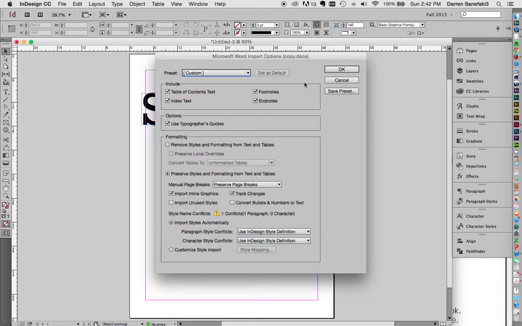That brings up this Microsoft Word Importing Options dialog box. It allows us to say if there's a table of contents, footnotes, endnotes, or index text, include any of that. Use typographer's quotes. Those are the curly quotes as opposed to the straight quotes. Straight quotes are foot markers and inch markers, but you want typographer's quotes, which curl in at the beginning and at the end.